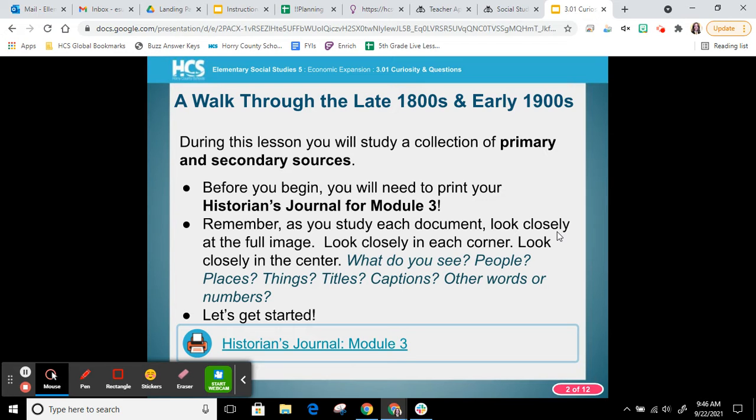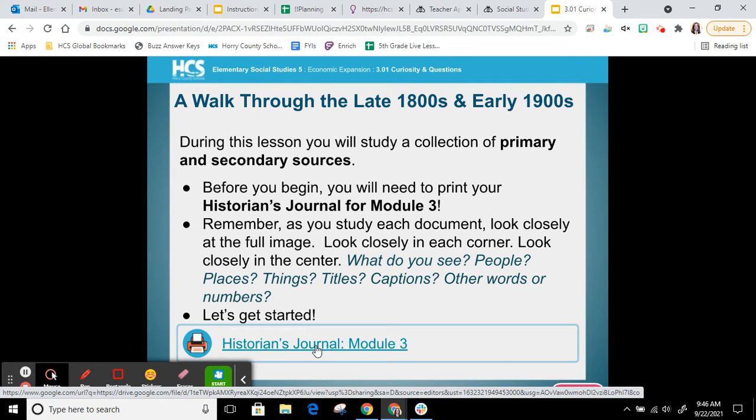And it says here, before you begin, you will need to print your historian's journal for Module 3. That is right here. Remember, as you study each document, look closely at the full image. Look closely in each corner. Look closely in the center. Think about what you see, the people, the places, the things, the titles, the captions, or other words and numbers. Let's get started. So if you click here at the bottom, this is your historian's journal.